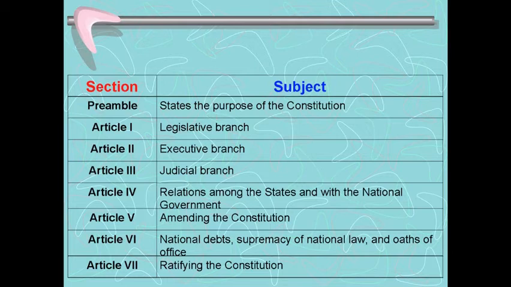Article 1 focuses on the first branch of government, which is our legislative branch. Article 2 focuses on the executive branch. Article 3 focuses on the judicial branch. Article 4 focuses on the relationships among the states with the national government. Article 5 focuses on amending the Constitution.